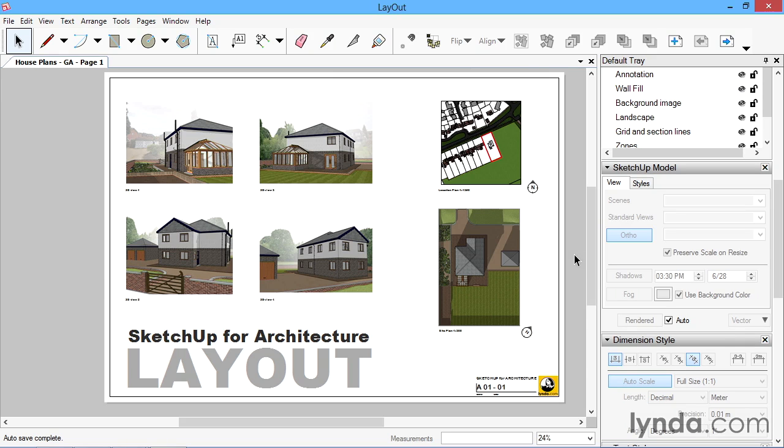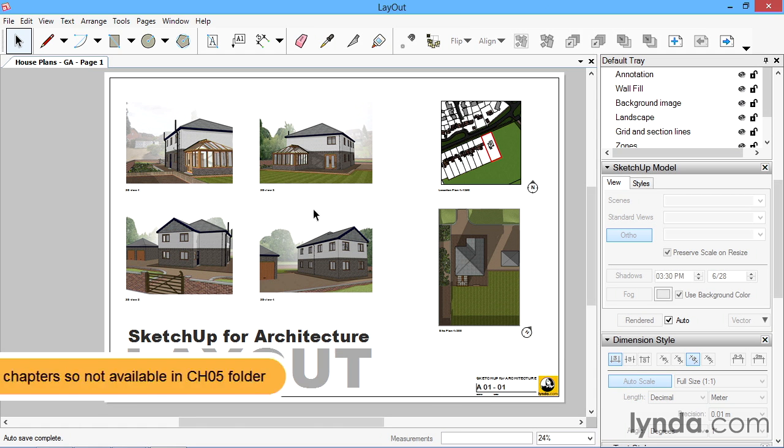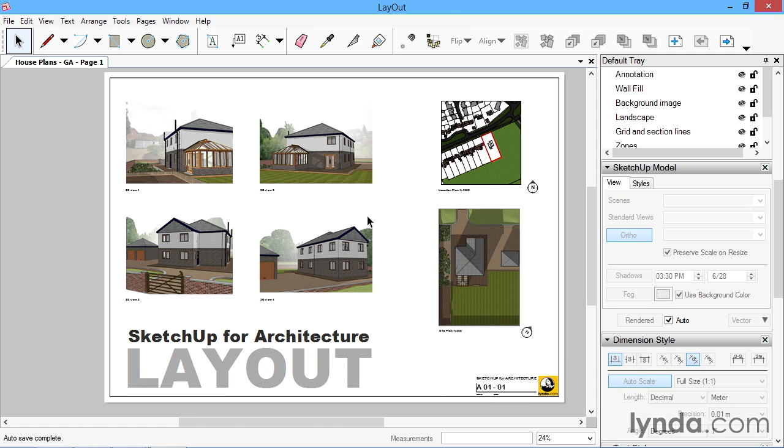So we're now into chapter 5, and in chapter 5 we are going to be creating the views that we are going to be using inside of Layout. Now the views are generated from the SketchUp model, and then they are referenced back to the sheets inside of Layout. So we've got some 3D views, we've got some site plan and location plan views.